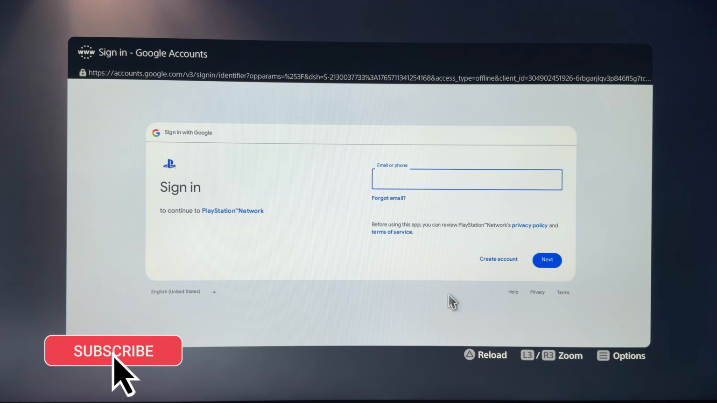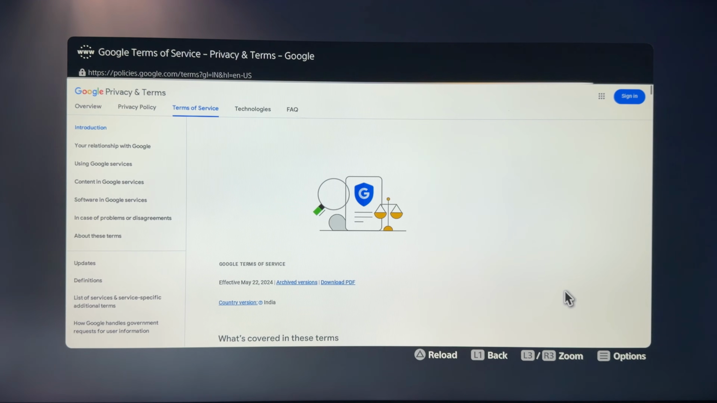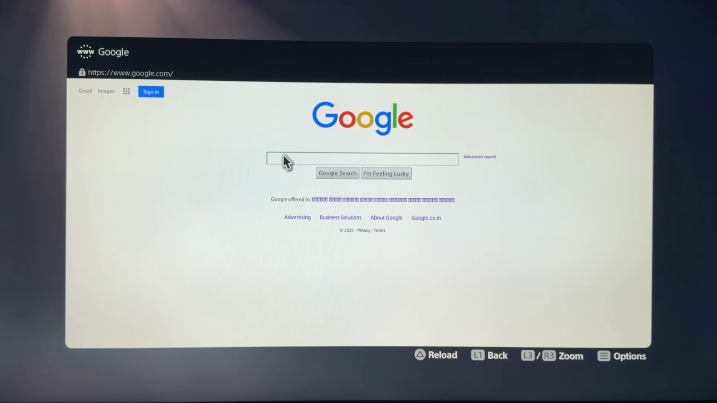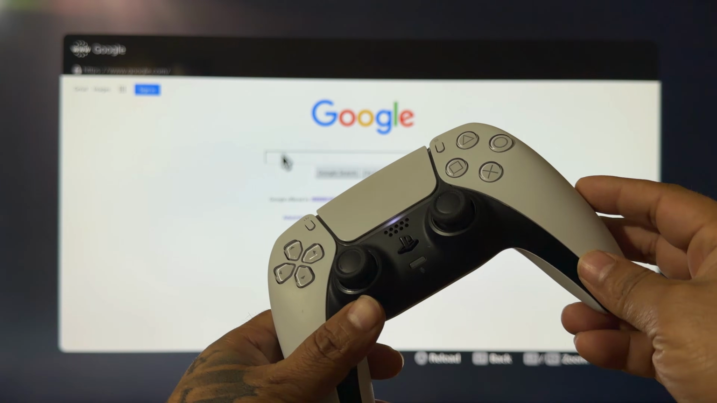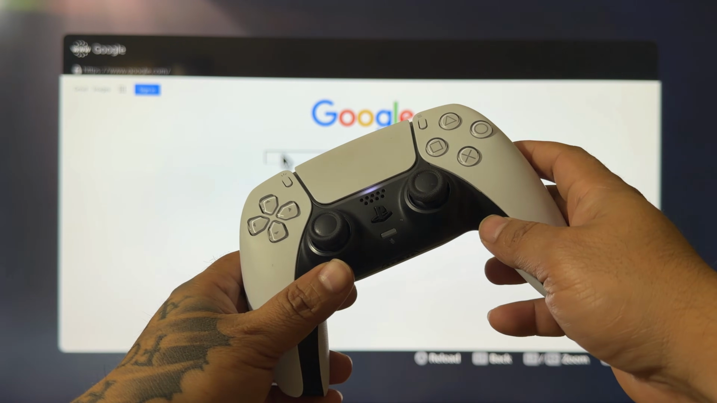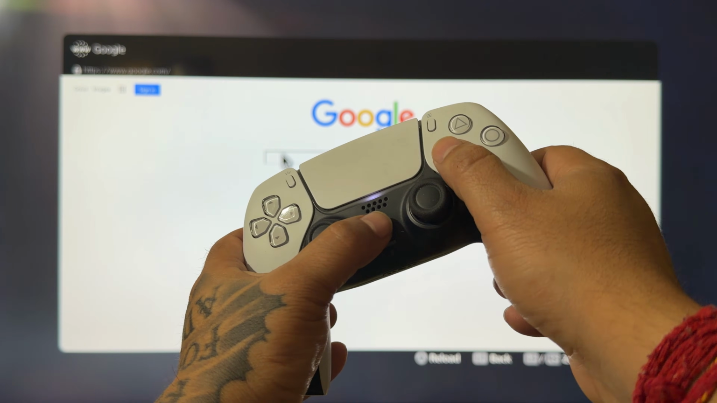On the browser screen, look at the bottom right corner and select terms. This will load a web page. Next, tap the Google Apps icon and then select search app. You will now see Google search open on your PS5. To make the browser fit the screen properly, press PS button and square button at the same time.